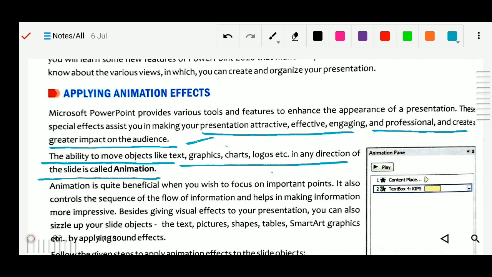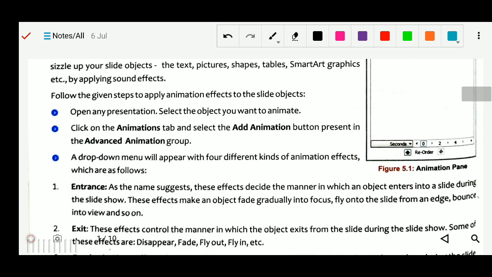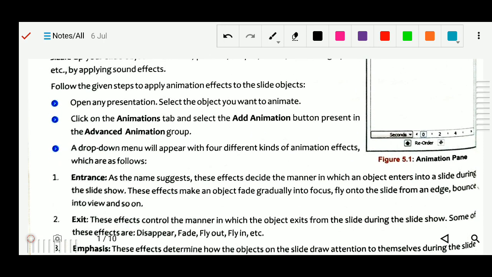Follow the given steps to apply an animation effect to the slide. So what are the steps that we will follow? Then we will understand how we can do it. First of all, open any presentation and select the object you want to animate. On which object we want to apply animation, we select that.